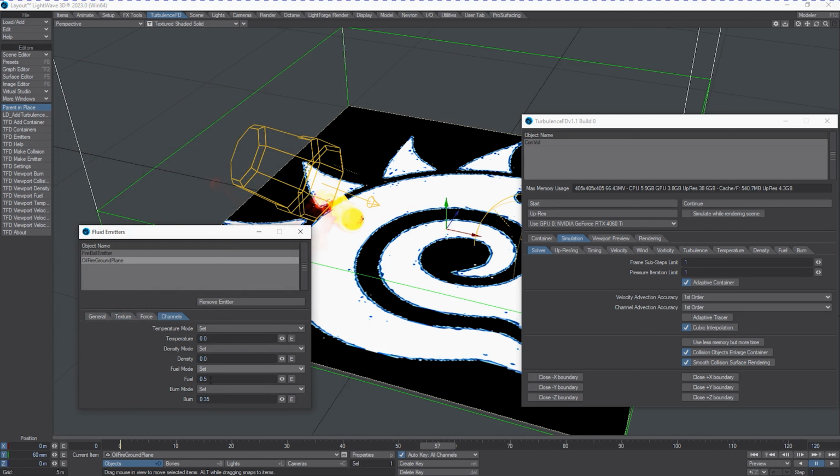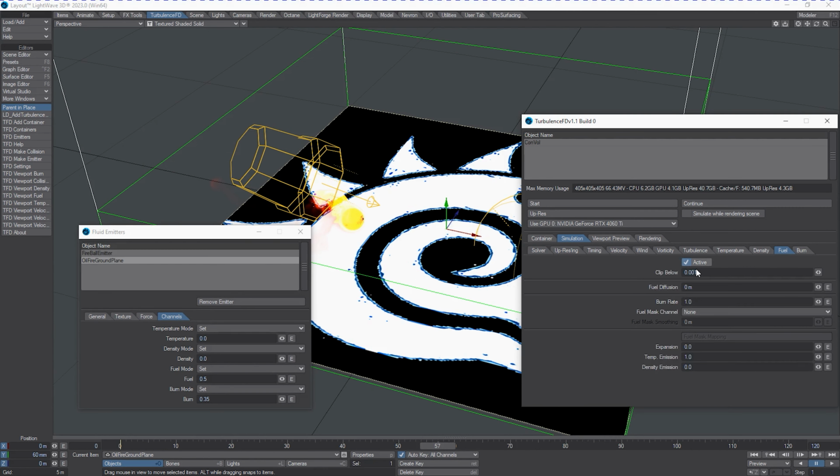Okay, so we've got our fuel mode, our burn mode. Okay, so let's go over to fuel. We're going to activate fuel. We're going to select temperature as the thing that sets it off. And we're going to set the expansion for this up to something really high, like 4. And for the temperature emission, we're going to go 0.5, the density emission 0.5. So temperature effectively is going to be our fire shader, and our density is going to be our smoke shader.